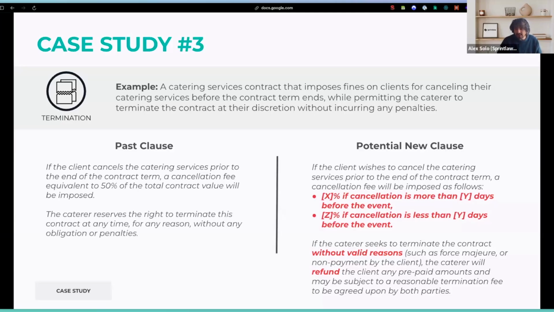Now, we also have on the right, if the caterer seeks to terminate the contract without valid reasons such as force majeure or non-payment by the client, the caterer will refund the client any prepaid amount. So again, if the caterer is cancelling in this case, they've got to give a refund unless there's a very good reason. For example, the client is sort of not paying. And again, there may be circumstances where it's reasonable for the caterer in this scenario to keep some of the amount.